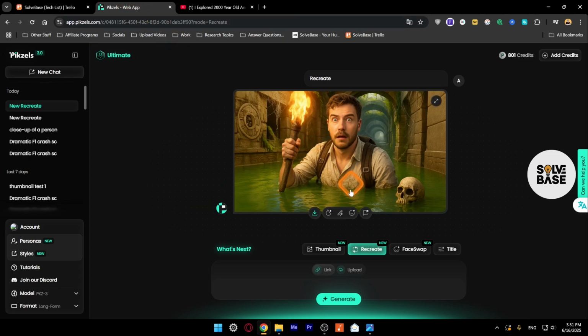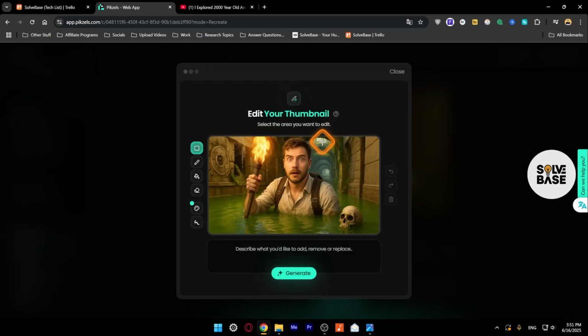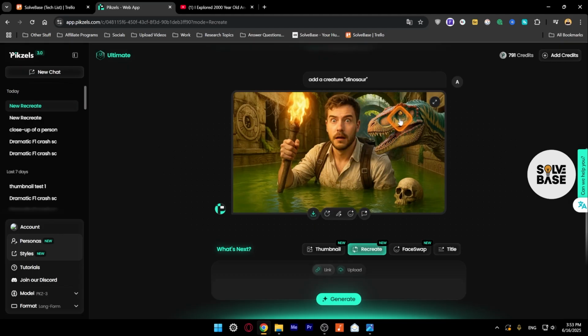And now you can edit by clicking over here to edit something inside this thumbnail. For example, I can click here and use this rectangle selection, or you can also use this brush selection tool. Then draw over like this, click and drag to draw this rectangle. And then on the bottom in this prompt bar, I'm going to say add a creature in these quotation marks. And then click on generate. It's going to take 10 credits. All right, this is what it has added and it looks great.